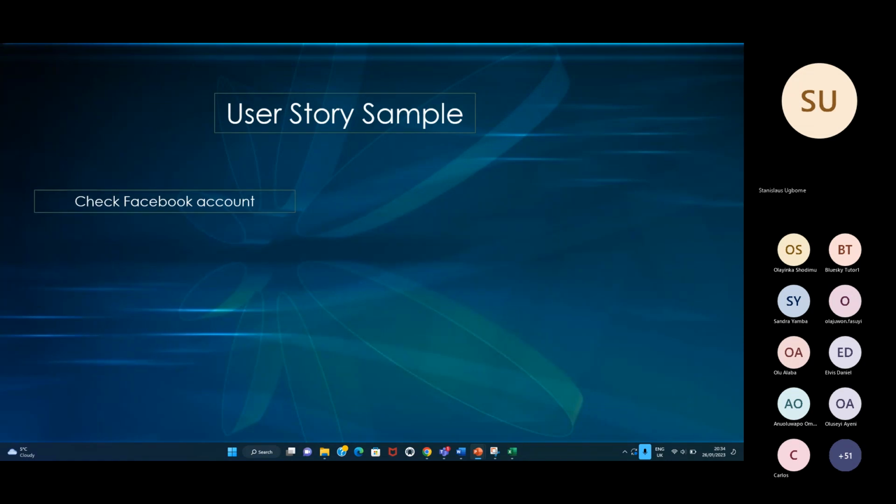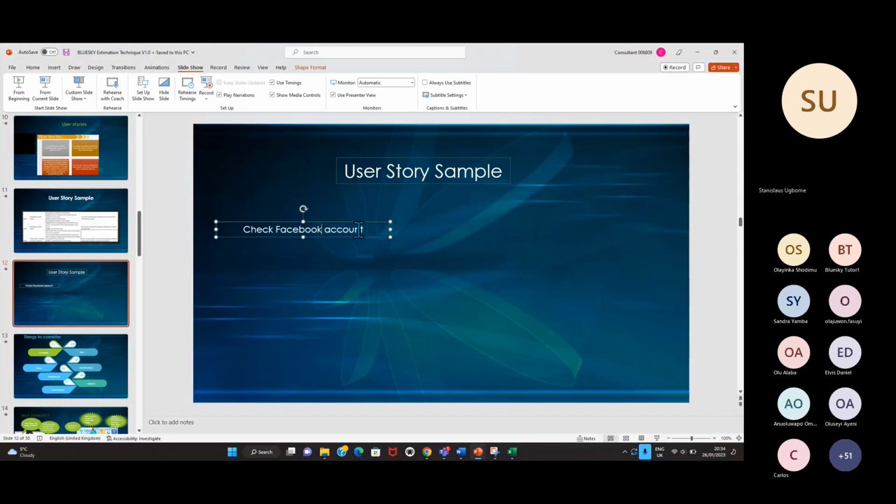So now we are going to write a user story. You're going to tell me what I need to put here. We are going to write a user story for checking a Facebook account. So I need a volunteer, please. Who wants to volunteer to tell me what I need to do if I want to check my Facebook account?